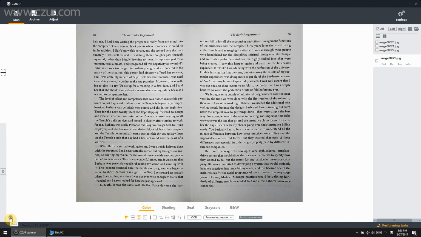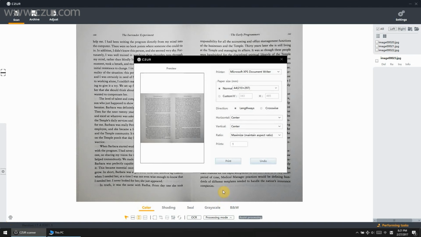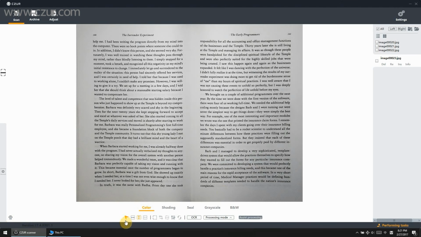To fulfill the needs of different users, ET is equipped with professional software. Function keys on the bottom row are, from left to right: Print. The scanned images can be printed if the PC is connected with a printer.